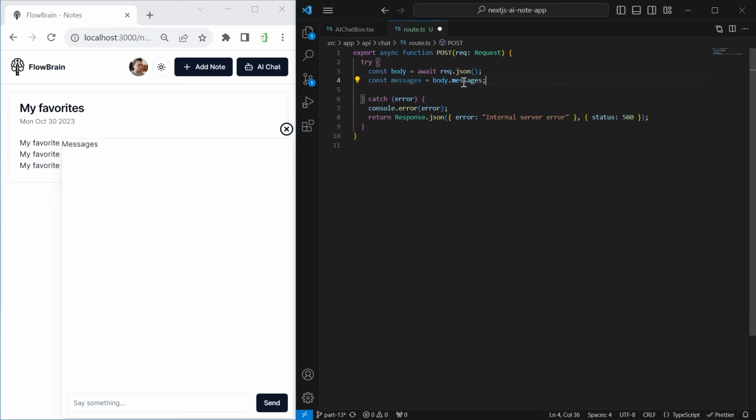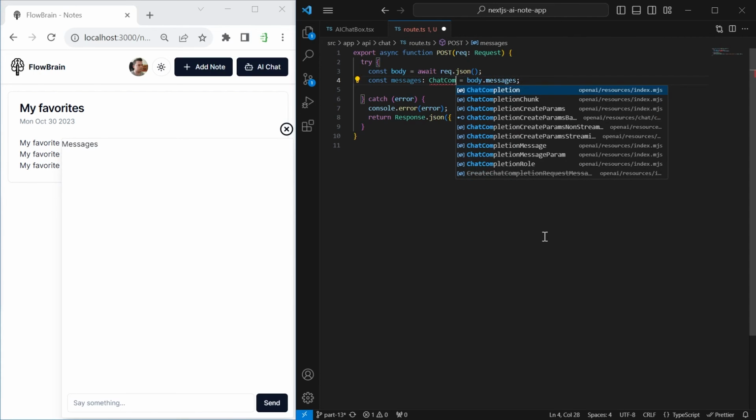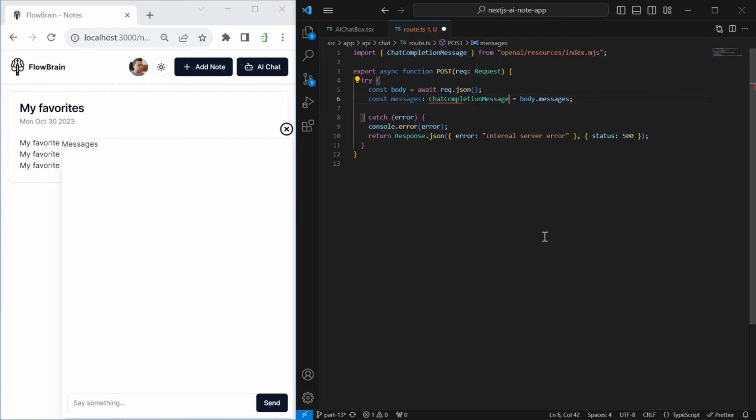But TypeScript doesn't know the type of this, so this is any right now. To get type safety, we can set the type ourselves. For this, we use this ChatCompletionMessage type, which is an import from OpenAI. And this is an array of these messages. This is the type that the OpenAI API expects. It contains the role of whoever sent the chat message and the text of the chat message.